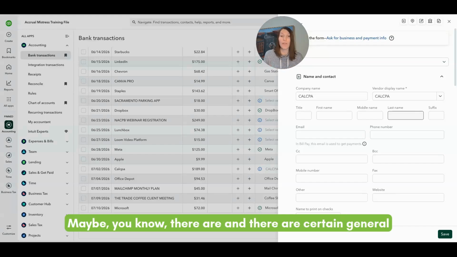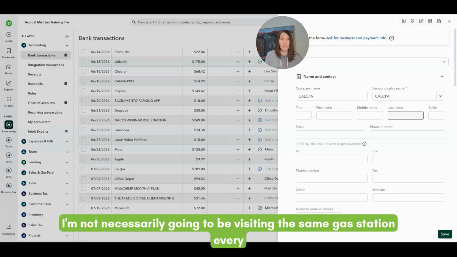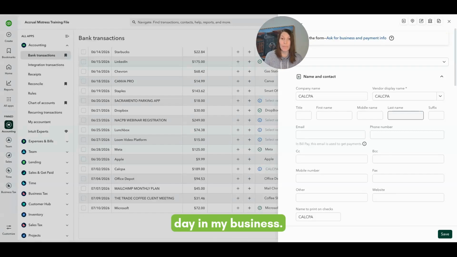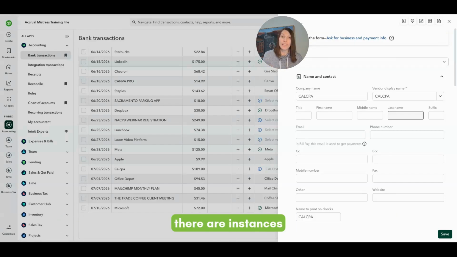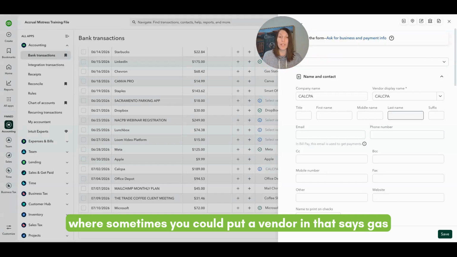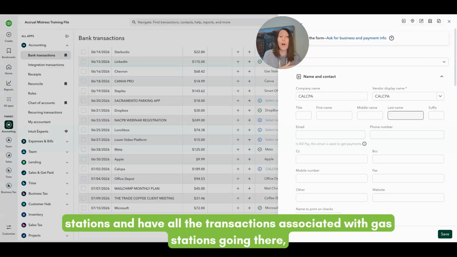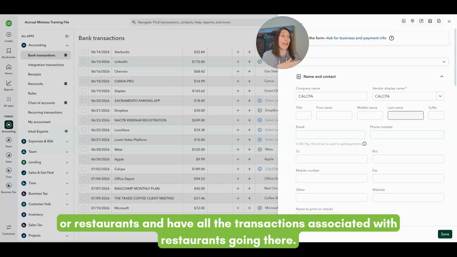Maybe there are certain general ones that you don't necessarily need to do this with. I'm not necessarily going to be visiting the same gas station every day in my business. I'm not necessarily going to be going to the same restaurants. So there are instances where you could put a vendor in that says gas stations and have all the transactions associated with gas stations going there, or restaurants and have all the transactions associated with restaurants going there.